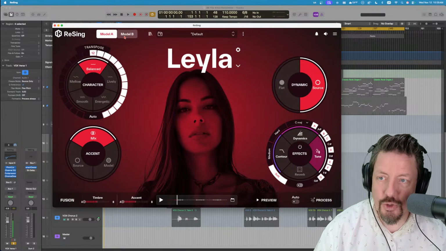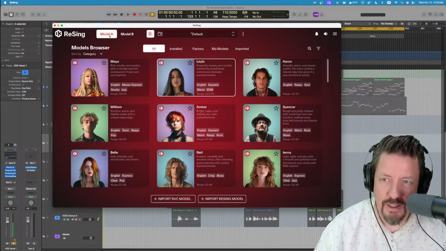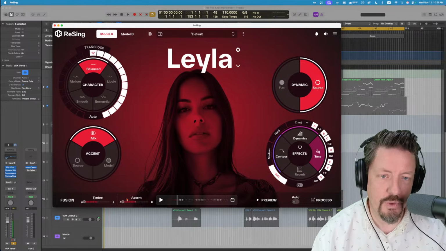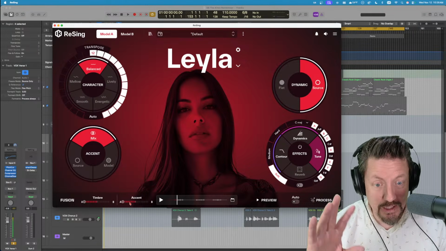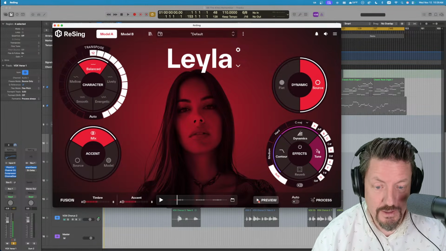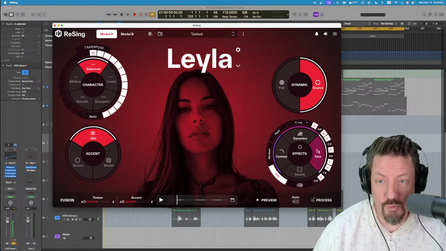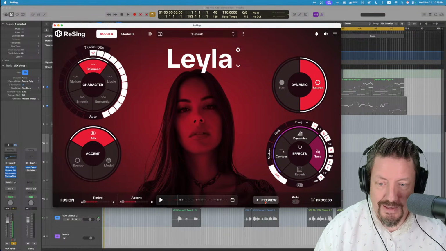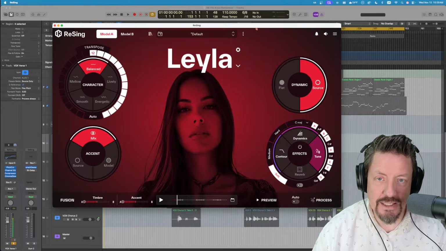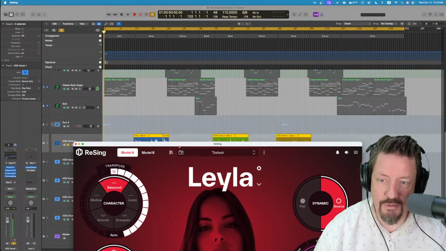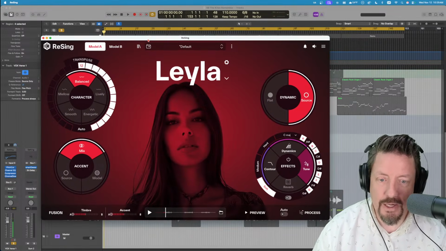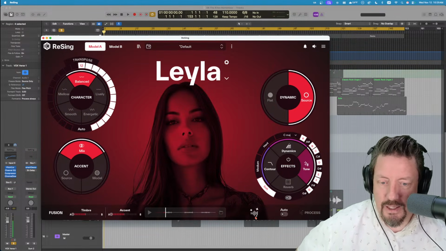You can do 2 models, and then between them, you can do a fusion between the timbre of the 2 and the accent of the 2. And that's pretty much the main part of this. So if I want to preview what my voice sounds like with Layla, it gives you a short preview. Sometimes it makes sense to export just the phrase you're doing and replace it so it's a little closer. But I think it's going to be okay.